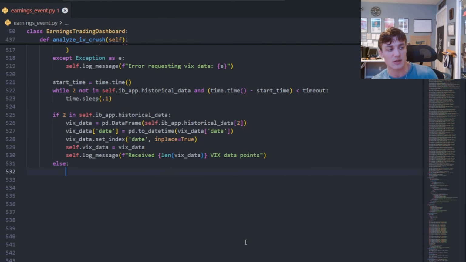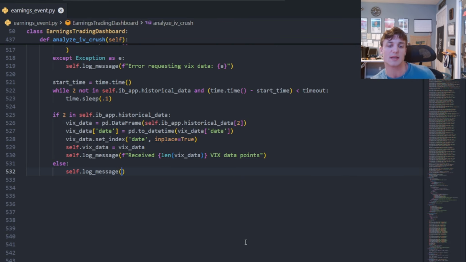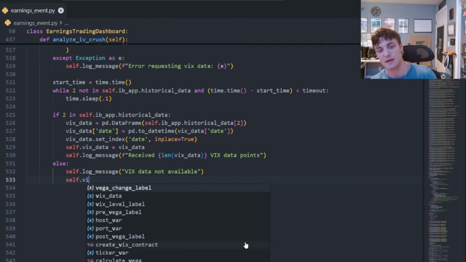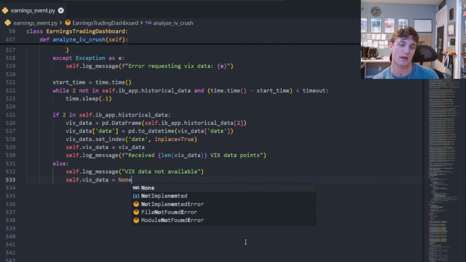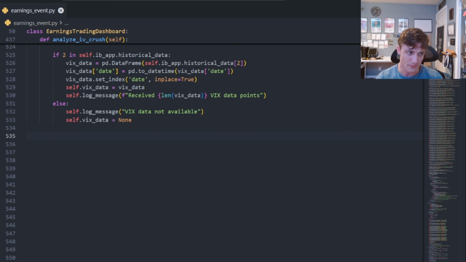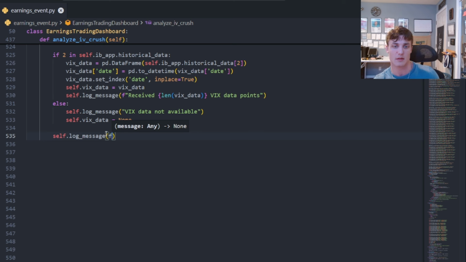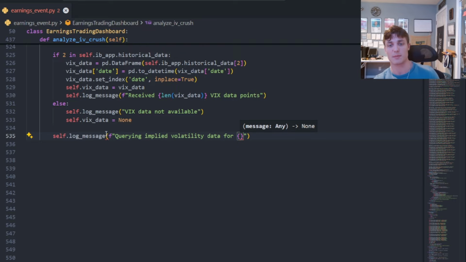Great. Otherwise, we didn't get any data, but it doesn't matter. We can still continue with the analysis because we just need the implied volatility data. So VIX data is not available. That's totally cool. I'm just going to say self.VIX data is equal to None, and we can move on. Last but not least, we need to query the implied volatility data.